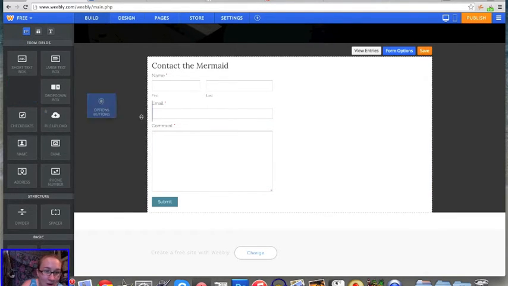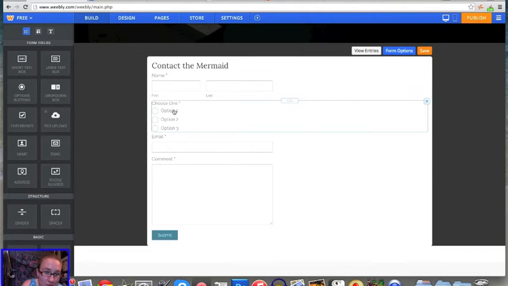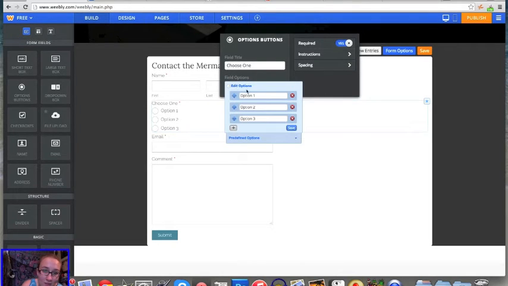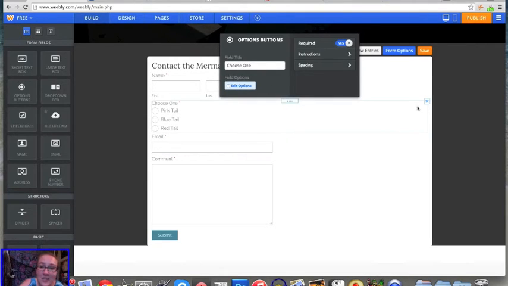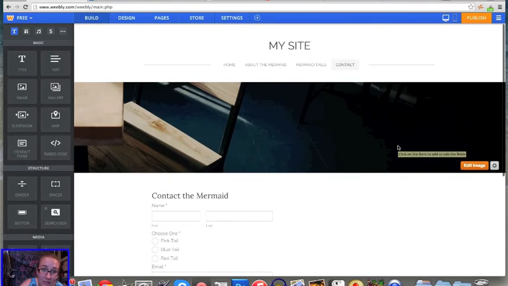The little option buttons, if you want to have some different options for people, you can fill them out. Choose one, edit the options. You know, I don't know, pink tail, blue tail, whatever. Let's just do something funny. I don't know what I'm doing. Just whatever random so you guys can see as it updates. So yeah, you just hit save and it's pretty handy, right? So I really definitely love that.